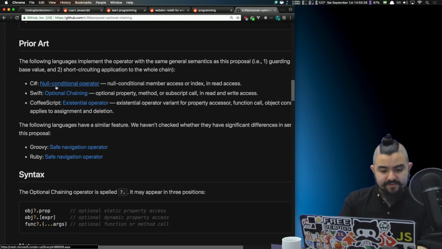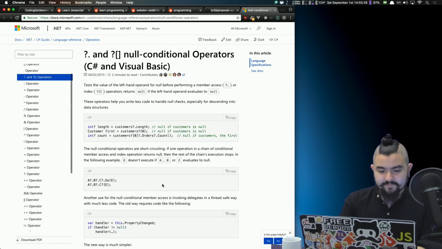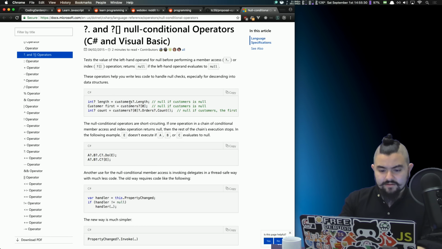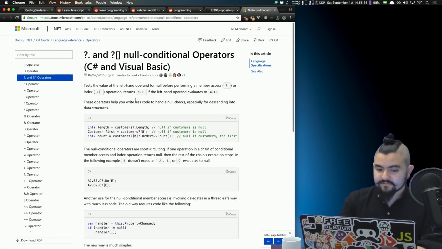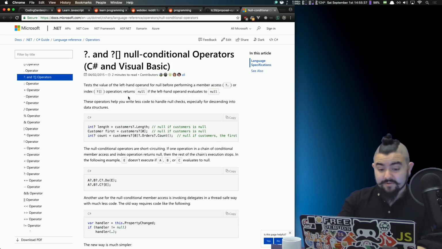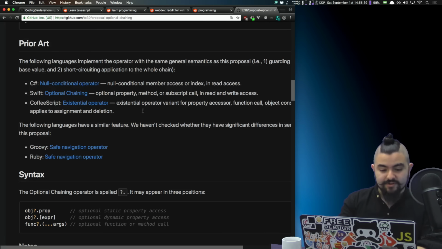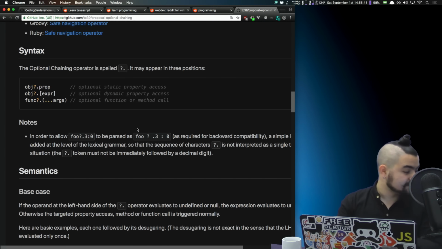Yeah, so in C# there is the null conditional operator. So null if customers is null. Yeah. And this has been around since 2015, so they've had it for a few years. It's a good thing.